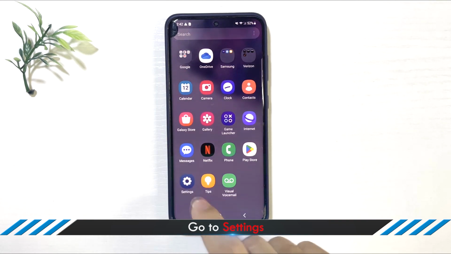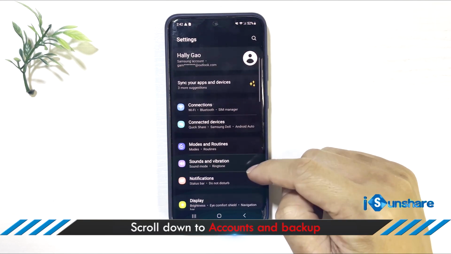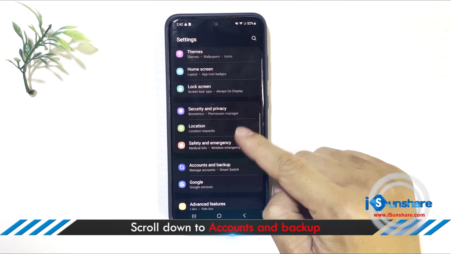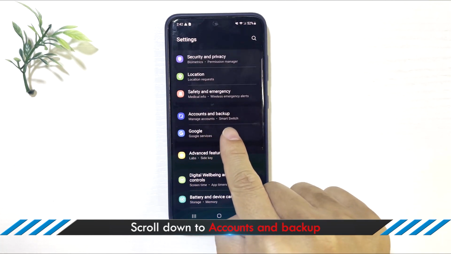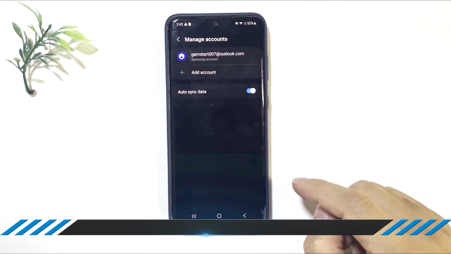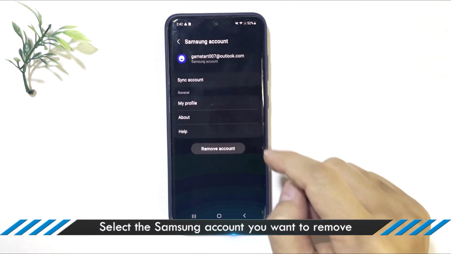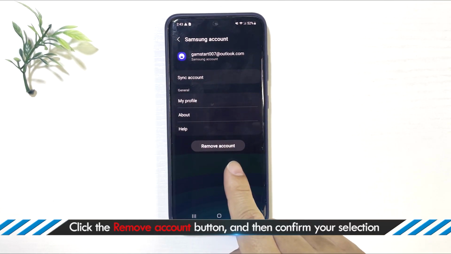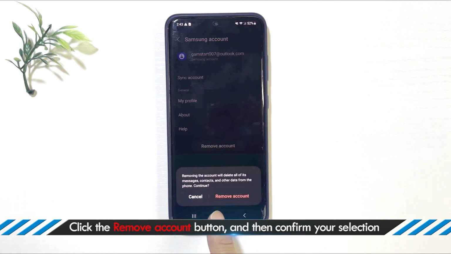Go to Settings. Scroll down to Accounts and Backup. And then click Manage Accounts. Select the Samsung account you want to remove. Click the Remove button, and then confirm your selection.